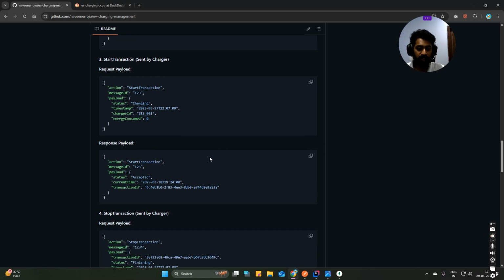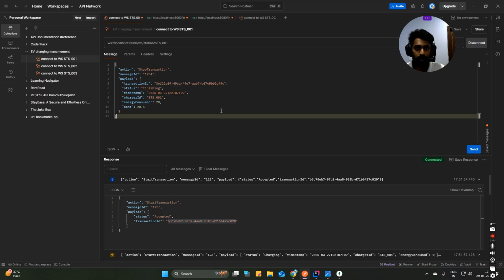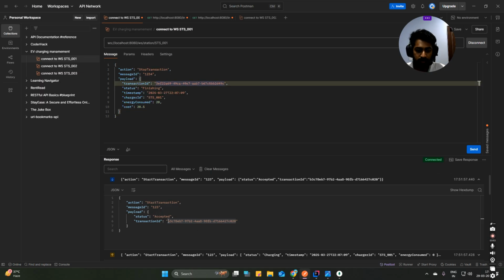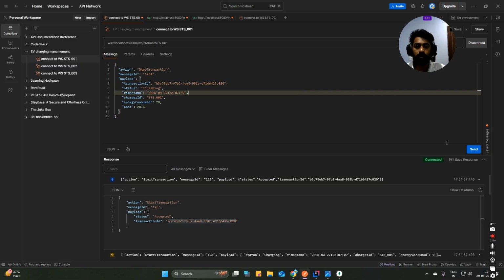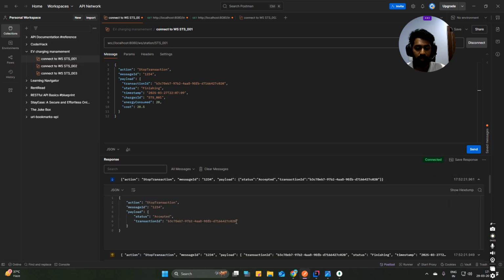Let's stop the transaction. The charging is done. We have to update the transaction ID first. Okay, we updated the transaction ID. If we send it, the transaction is stopped and it's accepted.